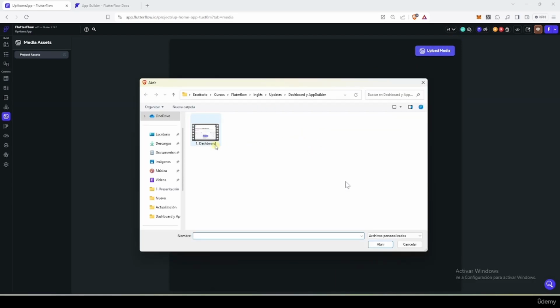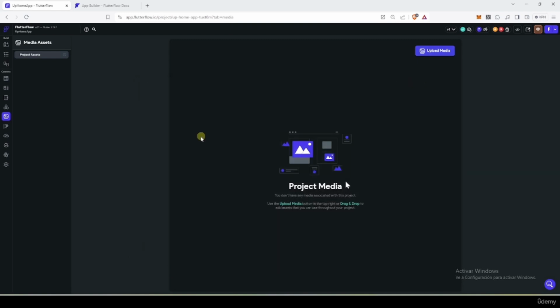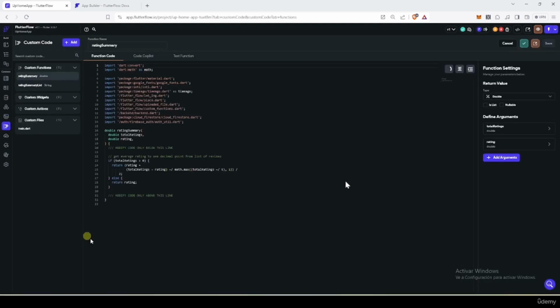Here we can add media assets. You only need to click here and you can upload a new video or image and you can use this media in your project. This part is very important. Here we can create a custom code to apply in our project.